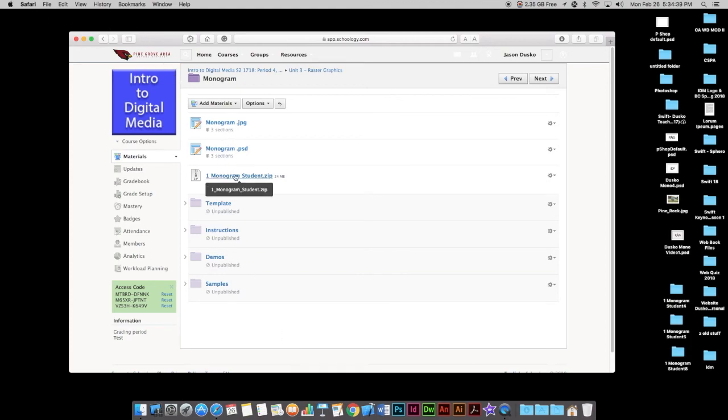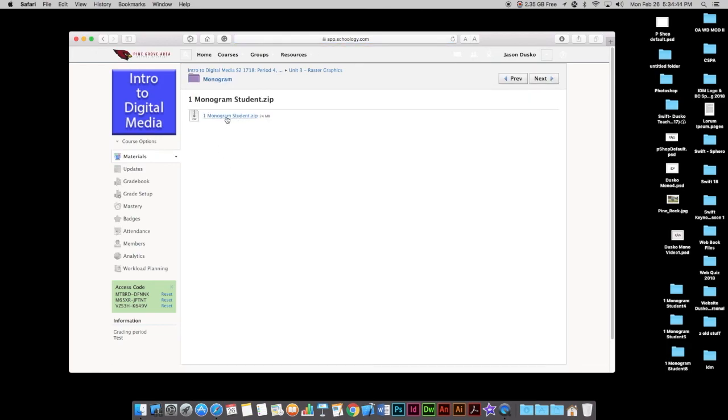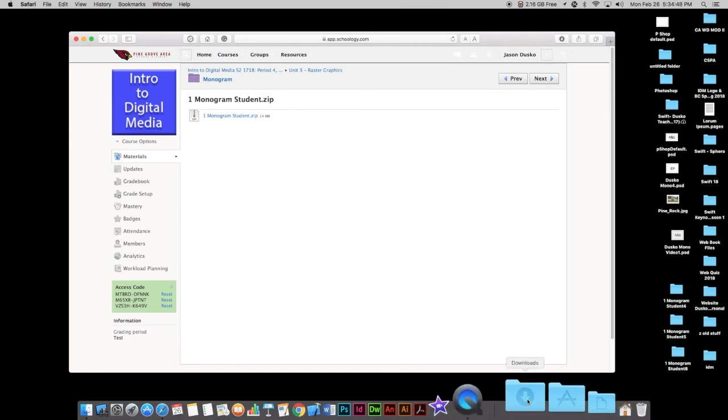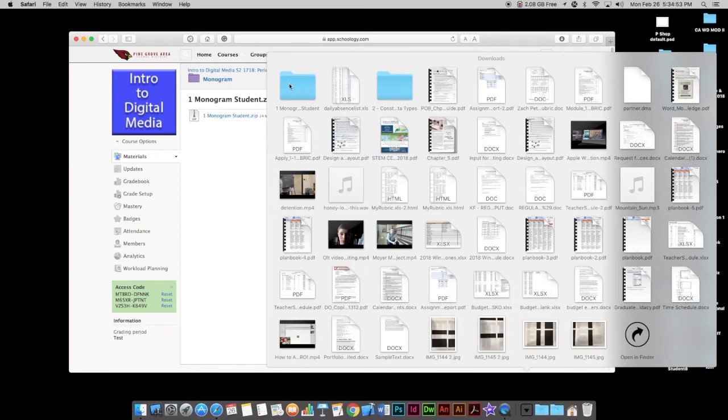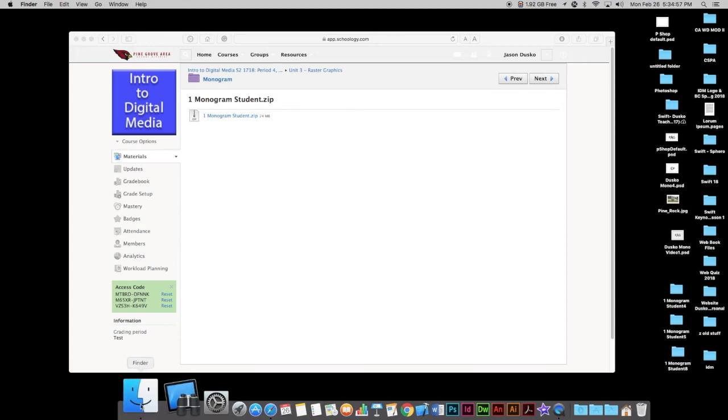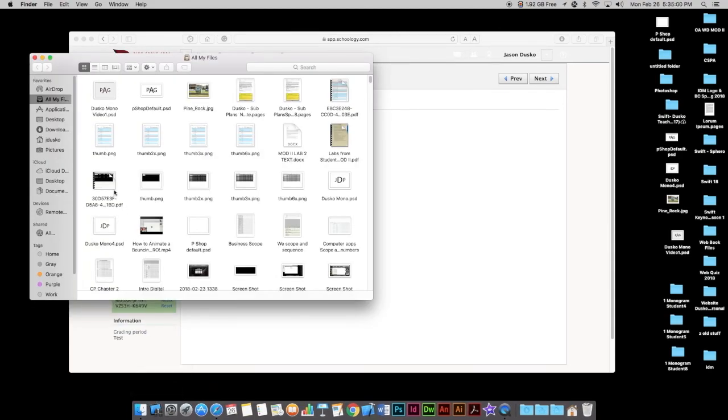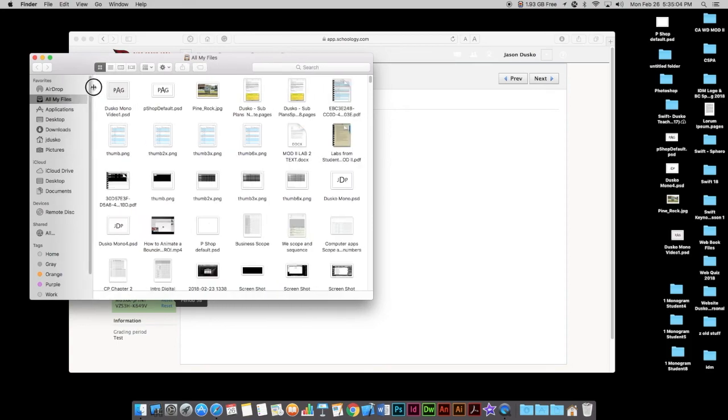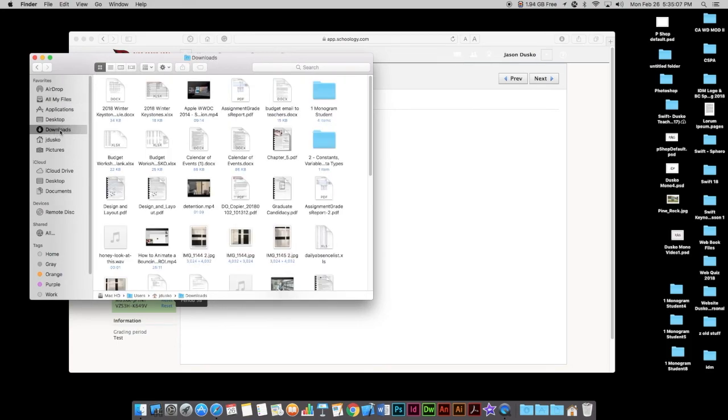So if you click on this monogram student.zip, you'll have to click on it one more time. It will download to your downloads. Now, if you have Downloads down here, you should be able to find it in here and then click and drag this over to your desktop. If not, you'll go into Finder, and you'll find where it says Downloads over here. You'll click on Downloads, and then inside here you should be able to find the folder One Monogram Student.